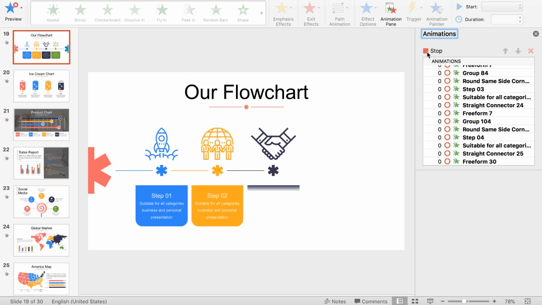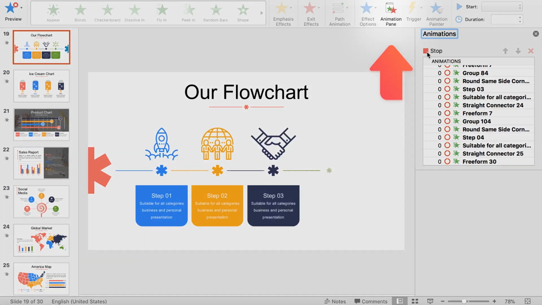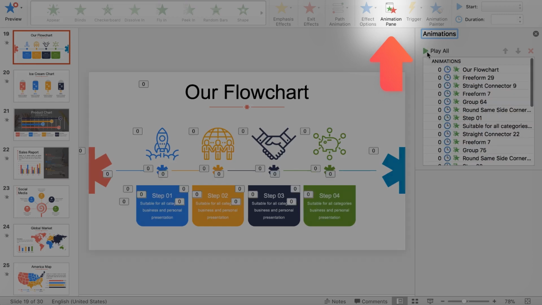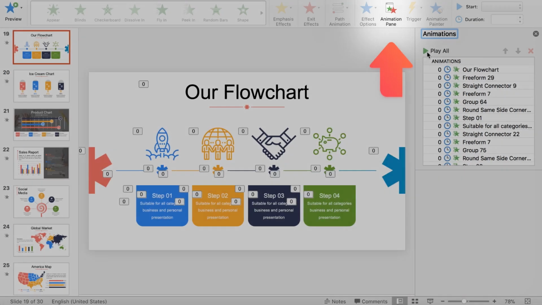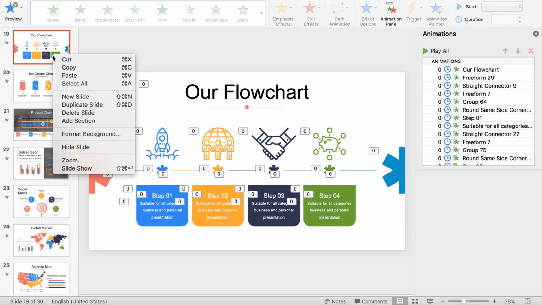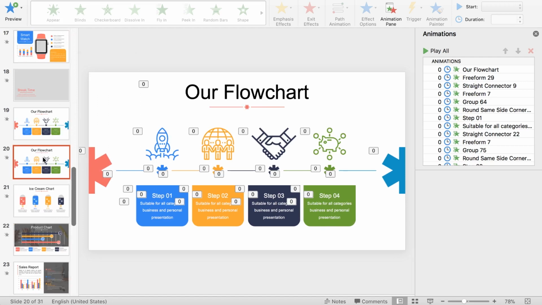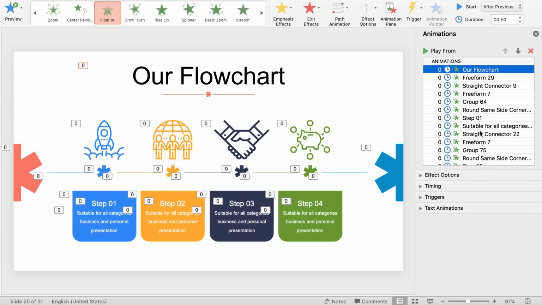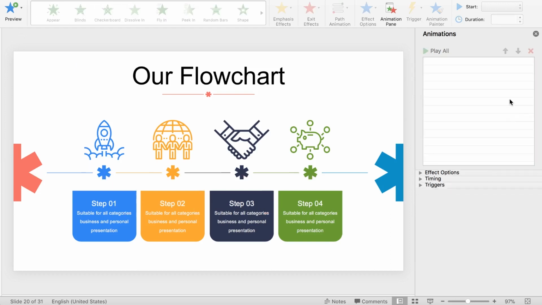And I recommend you to always use the Animation Pane, because here you can see all of the animations that you have added to your slide, and you can see how they're going sequentially and what features they have, what type of animation it is, what trigger event it is, and we're going to have a look at all of that a little later. First off, what I want to do is delete all of these, because we're going to create our own animations from scratch. So let's delete that. Now we don't have any animations.